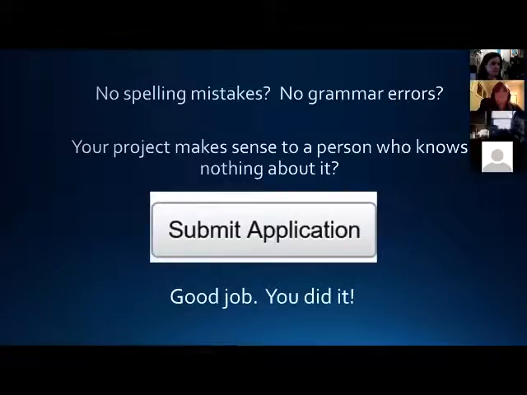So if the person you gave it to proofread finds no spelling mistakes and no grammar errors, and if the person you gave it to who knows nothing about your project says, yeah, this makes perfect sense to me, and doesn't have any questions, then submit your application and pat yourself on the back because you did it, and then you can go buy yourself a latte. Congratulations, you submitted your grant.